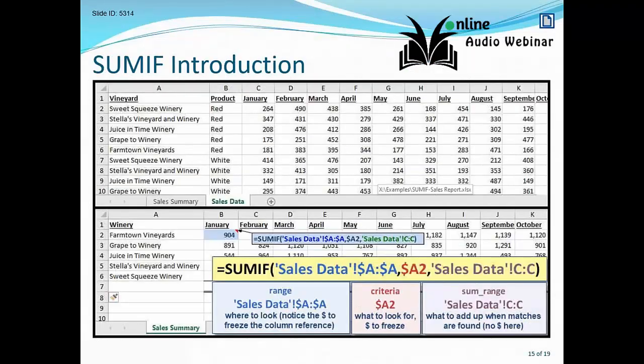Next is the SUMIF function. What SUMIF can allow us to do is to summarize data similar to using a pivot table, maybe when you want more control over the data that you're summarizing. SUMIF has 3 arguments. There's a range argument, which is where you're going to tell it where to look. My criteria is going to be the winery. My sum range, what do I want to add up? I'm going to say I want to look up the values for column C. This is going to allow me to put one formula in this cell, copy it down and copy it across, and create an instant report.